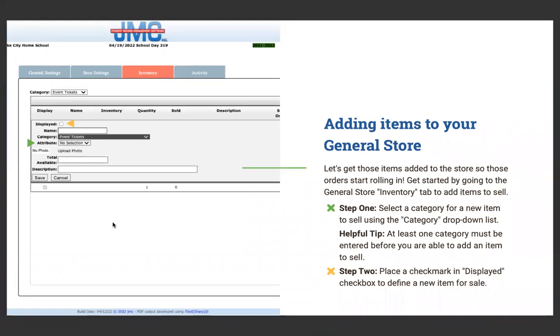Get started by going to the general store's inventory tab to add items to sell. Step 1, select a category for a new item to sell using the category drop-down list there as well. Helpful tip, at least one category must be entered before you're able to add an item to sell. So you have to do the previous steps we talked about before you can start adding inventory in.